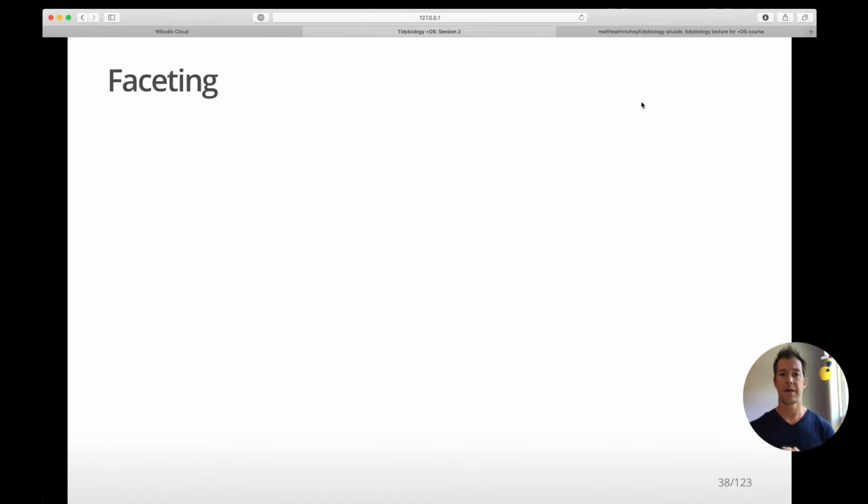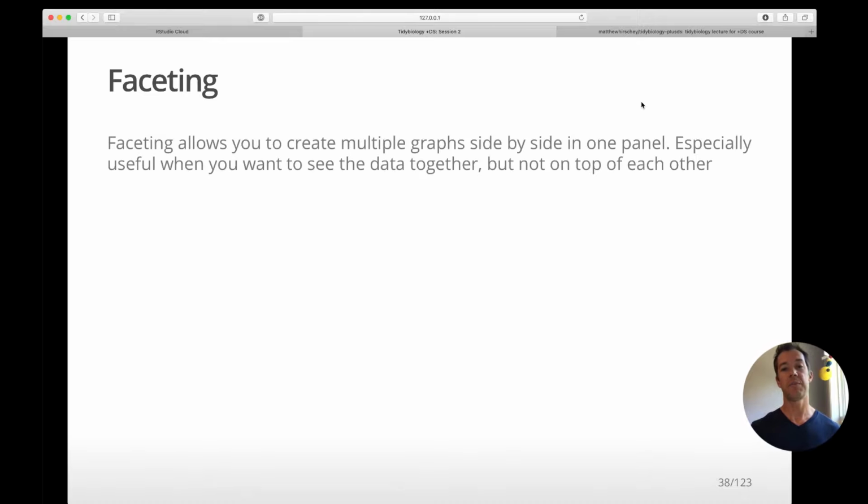Okay. The next thing I want to describe or tell you about is probably one of the most popular and simple things to do within exploratory data analysis for data visualization, and that is called faceting. Faceting allows us to create multiple graphs, side by side or top and bottom in one panel.